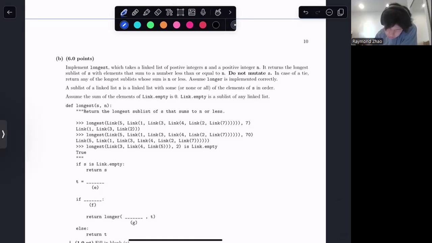Implement longest, which takes a linked list of positive integers S and a positive integer N, and returns the longest sublist of S with elements that sum to a number less than or equal to N. Do not mutate S. Sorry, I just zoned out. Takes a linked list of positive integers. The longest sublist of S with elements that sum to a number less than or equal to N.